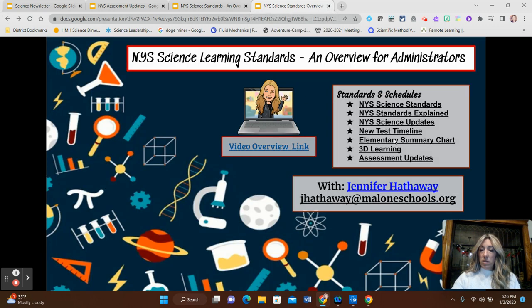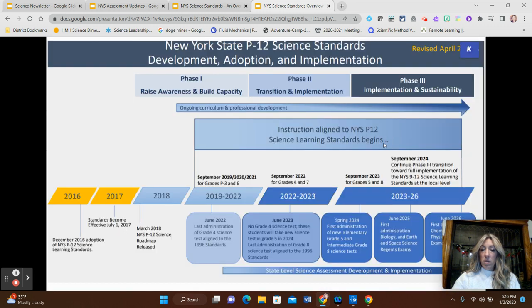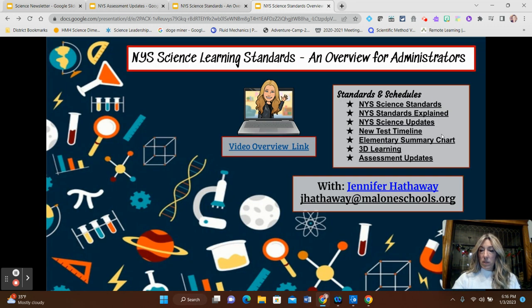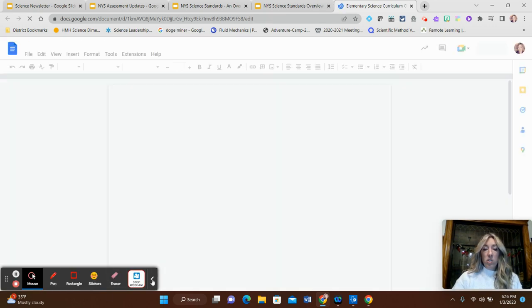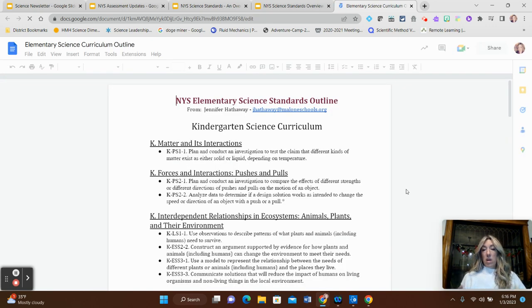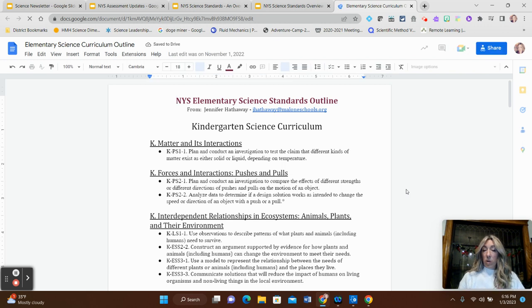Next is an elementary summary chart. So if you're an elementary administrator, this is something that will definitely be helpful for them. A lot of times that 83-page document can be kind of cumbersome, and a lot of elementary teachers, for planning purposes, especially when developing a scope and sequence throughout the school year, this page can be really helpful because it's just a general outline or overview of those units.